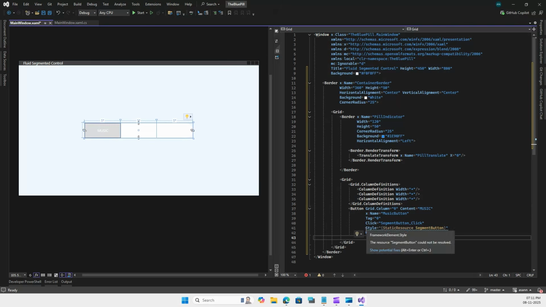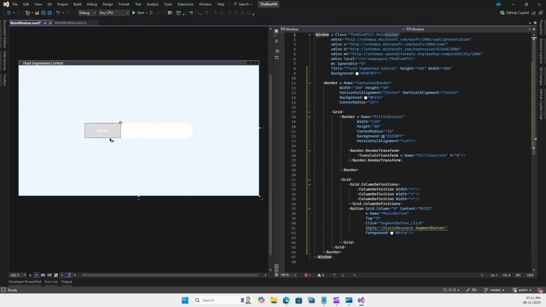And this is our first button, and here you can see I have the style specified. Right now I have not created that resource, so you can see how these buttons look, and it does not go with the theme that we are trying to create. So to do that, we need to first define our style.